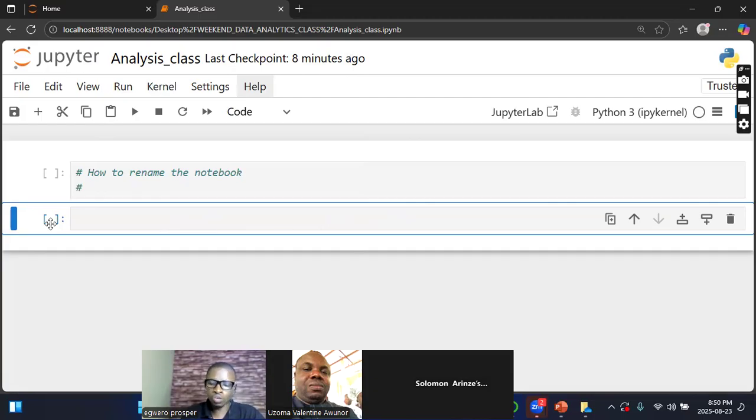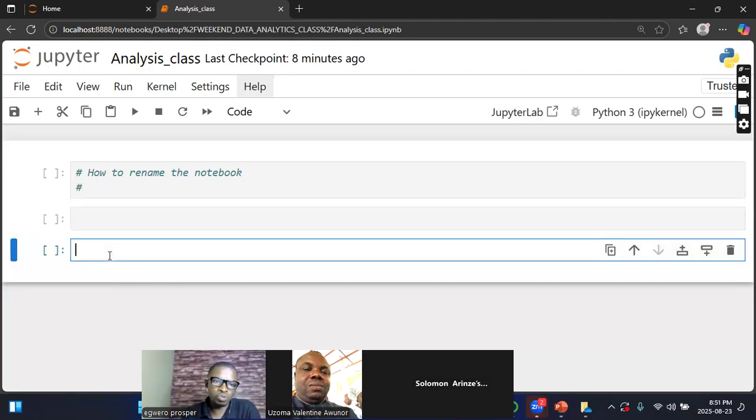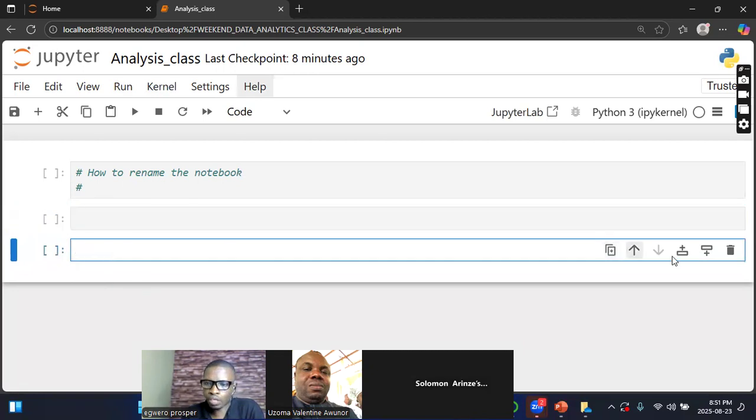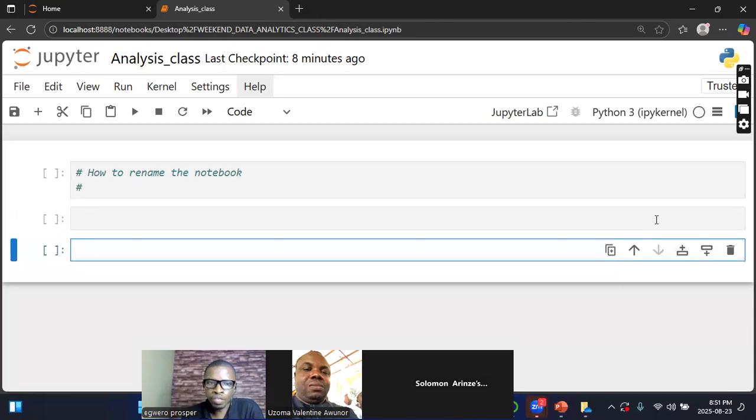Another thing I want to quickly show us before I go into the next topic, just like the way we learned how to add and how to delete, is how do you change the order of your cells? For example, you mistakenly write code that ought to be here and you want to realign it instead of deleting and starting and following the order. All you need to do is just to click here. That is why you have this. So you can move up and you can also move down. You can also add cells in between.